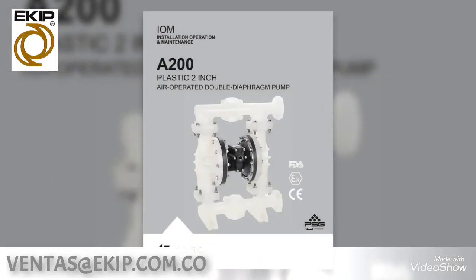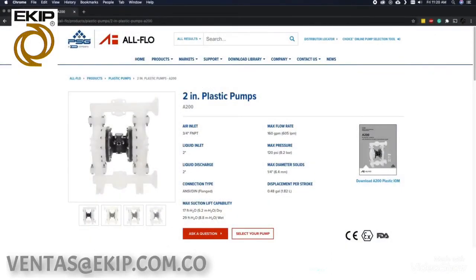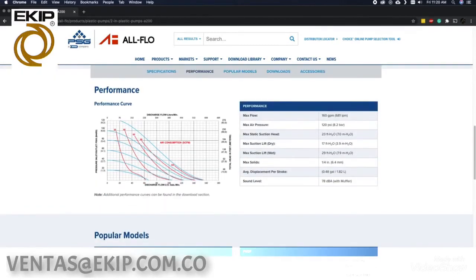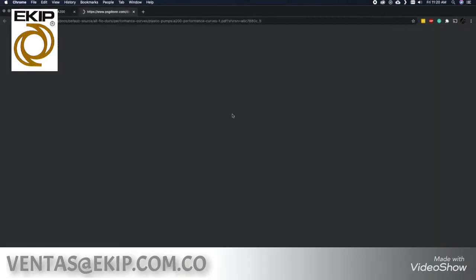Every All-Flo air-operated double diaphragm pump, or AODD pump, has a performance curve. Performance curves for each pump can be found within the pump's manual as well as on the pump's product page on our All-Flo website.